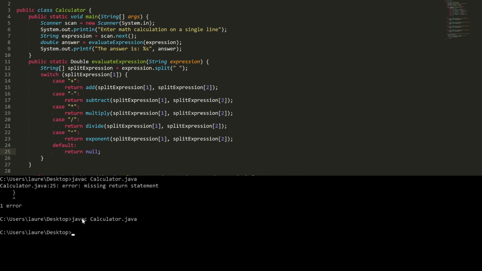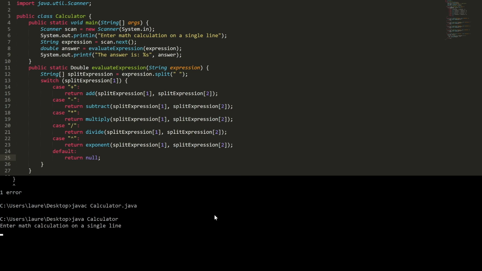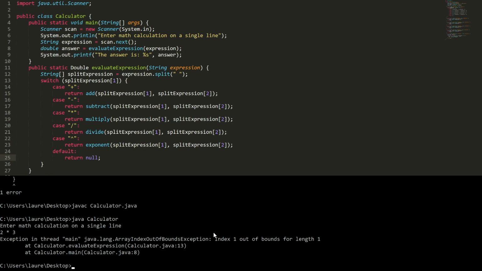So javac didn't print anything to the console, so that means it worked out fine. And we can finally run our program. So to run our program, let's type in java, not javac, and just the name of our class, which is calculator. Remember not to include .java. And let's run it. So we have to enter a math calculation. So I'll say 2 times 3. Oh no! We got an exception while the code was running.